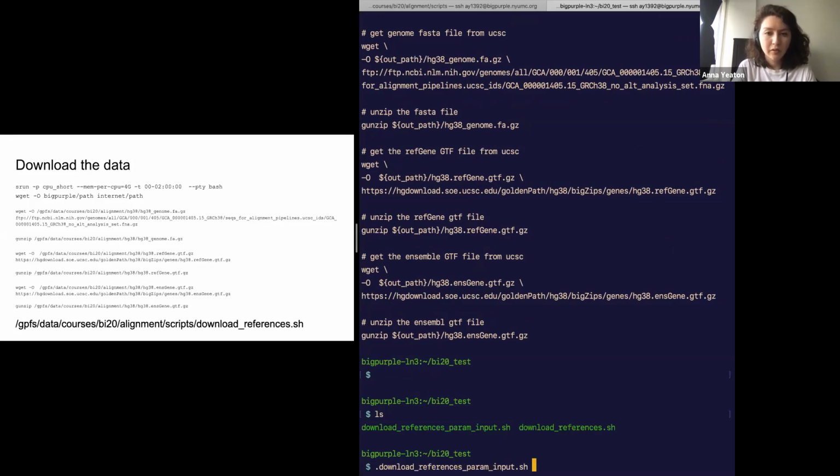The way you would use this is to sbatch, but we're not going to sbatch this right now. And then you would input the out path. So instead of having to go through and delete and paste and delete and paste every single path, I created that output path. I made that output path a variable.